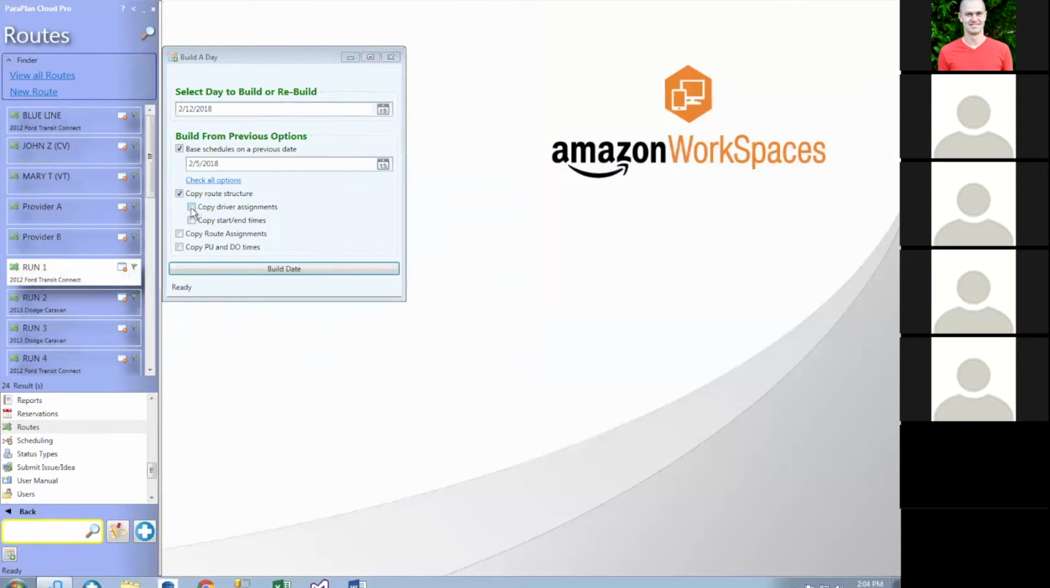A second option would be to copy the driver assignments. If typically Joe does run one every Monday, then we can copy these, and it's going to already have Joe assigned, and we don't have to worry about that. And then if he calls in sick or something, we can just switch him out. Copy start and end times. This is, like I said, going to use the route times from the day you're building off rather than the defaults.